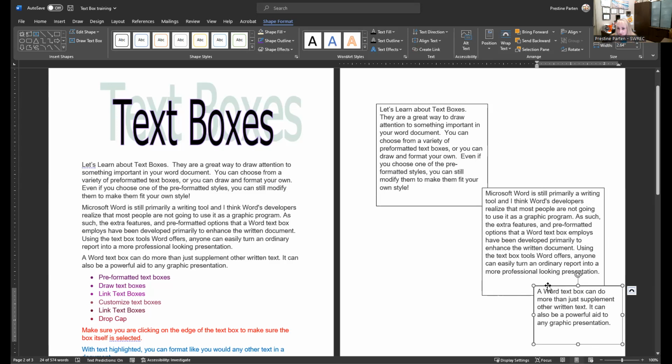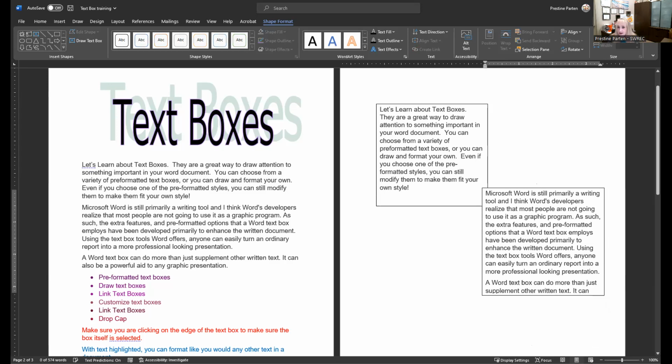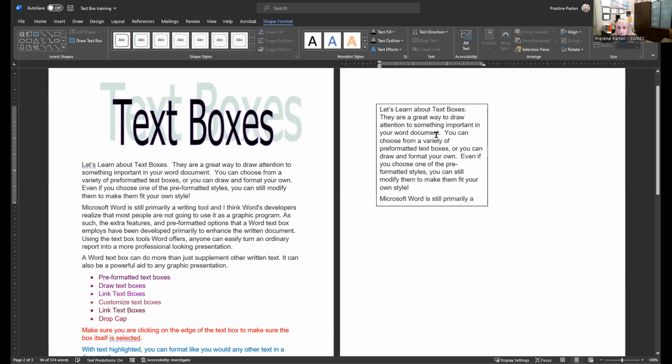And if you want to get rid of them, remember, if you're getting rid of the whole text box, make sure that you are clicking on the edges of those text boxes in order to get rid of them. If you click on the inside, it's just going to get rid of the text. So you want to get rid of the whole text box by clicking on the edge of the text box. I'm going to go ahead and leave this here so that we can talk about customizing those text boxes. And that way we have some text to play with.